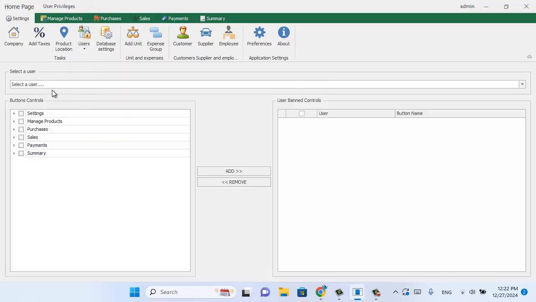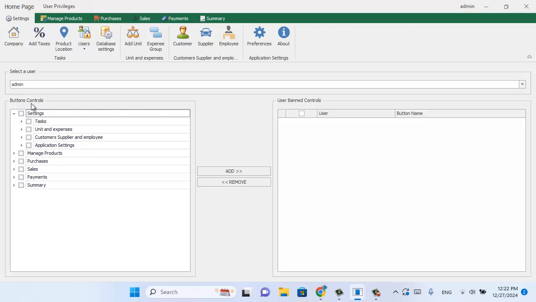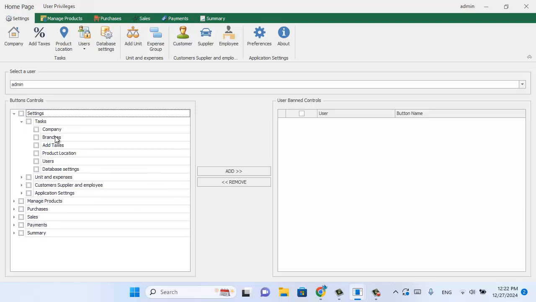So you select the user here, and these are actually the pages that you see in the ribbon here. So the setting is this one, and manage product is this one. So you can expand, like we expand the setting page. So we see that the task, unit, expenses, customer, supplier info, all of these are the portion of the pages, and you can further expand them so you can see the buttons.